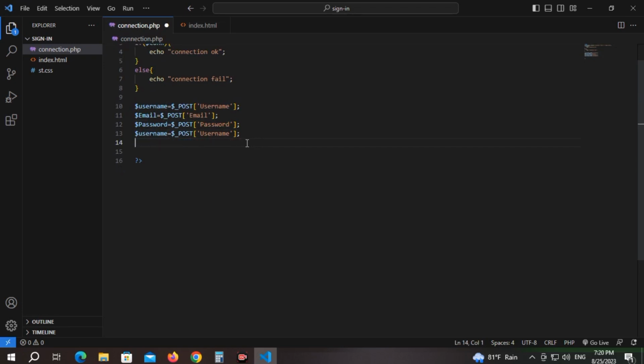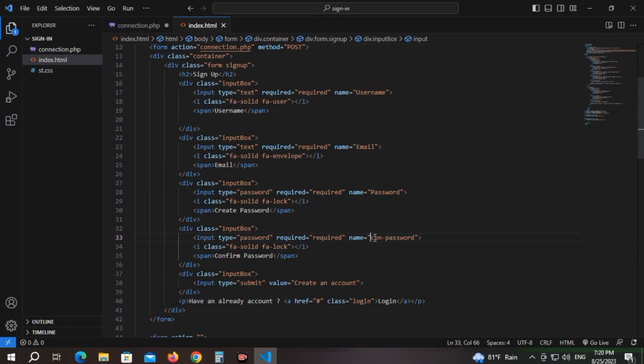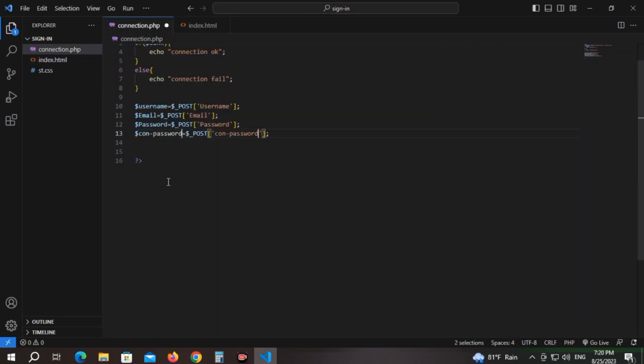This is an extra field that's very movable. After that, confirm password. So let's delete it from here and copy like this. Control C for copy and paste it here.